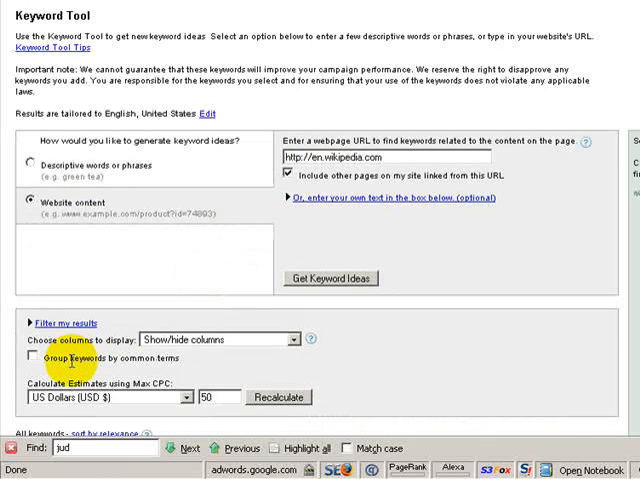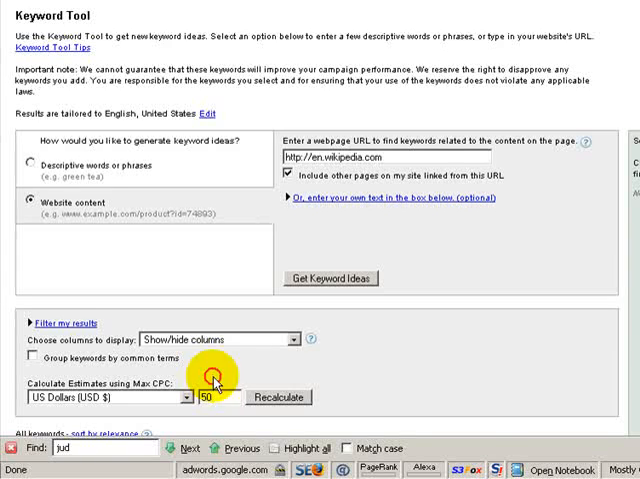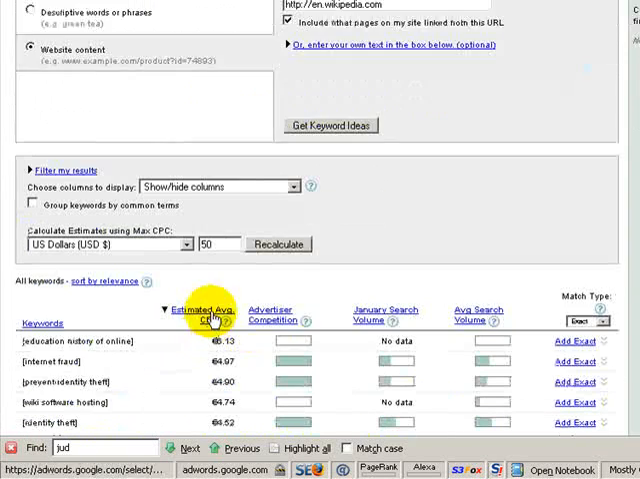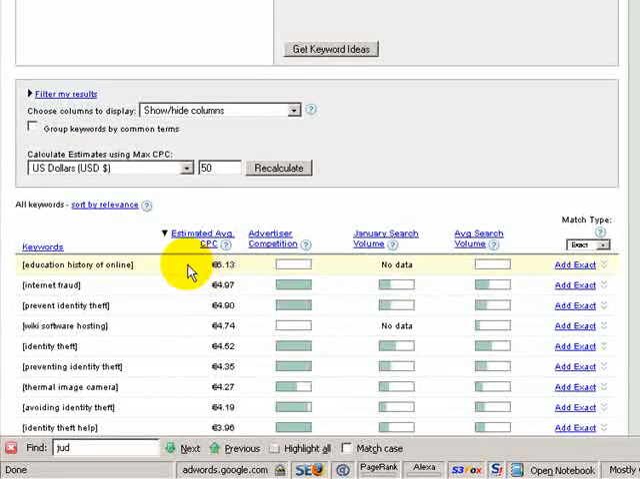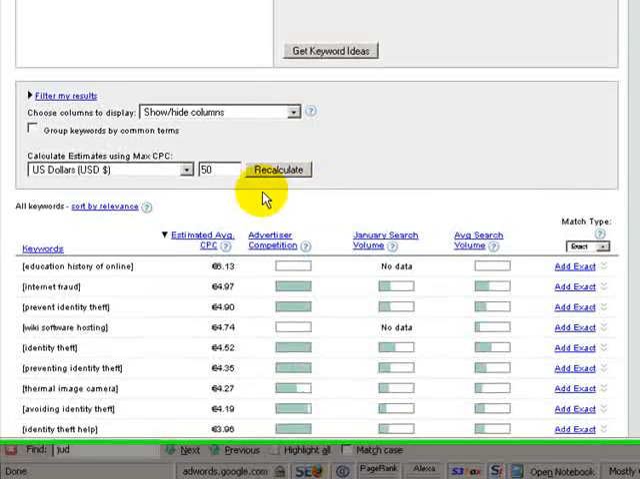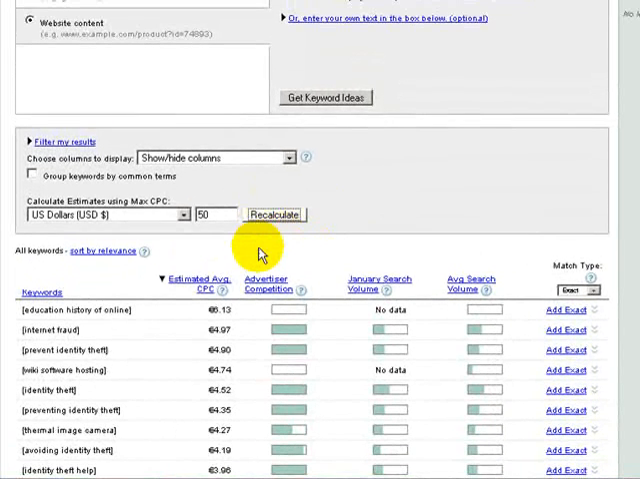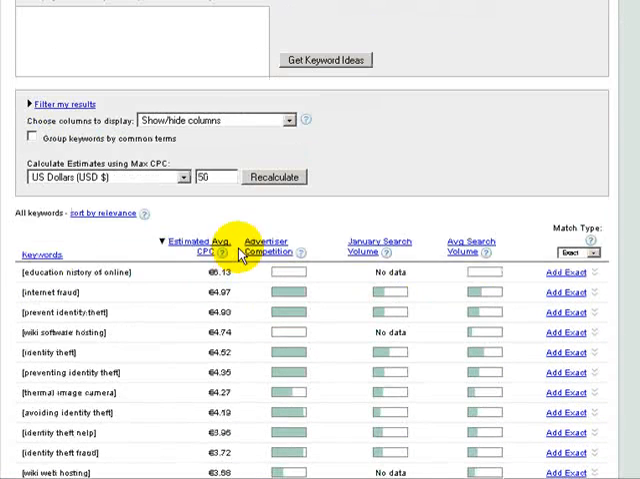Okay, down below you go to the group keywords by common terms. I uncheck that. So if that's checked, uncheck it. And then in the calculate estimates for cost per click, you pick your currency, whatever currency you like, and put in a large number equivalent to $50 US or 50 euros. I like euros because it's used all over the world. And then you do recalculate, and it shows you what you need to look at.